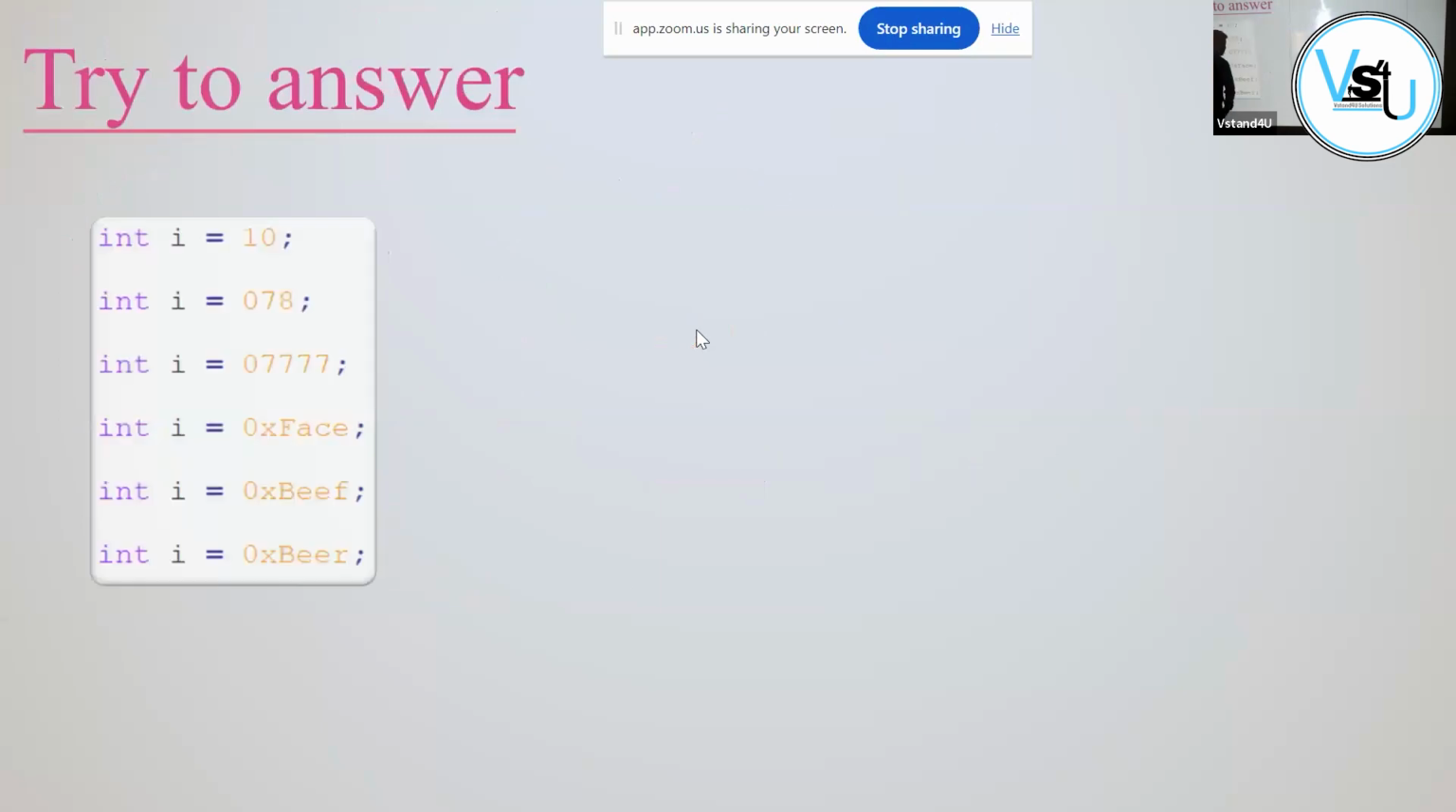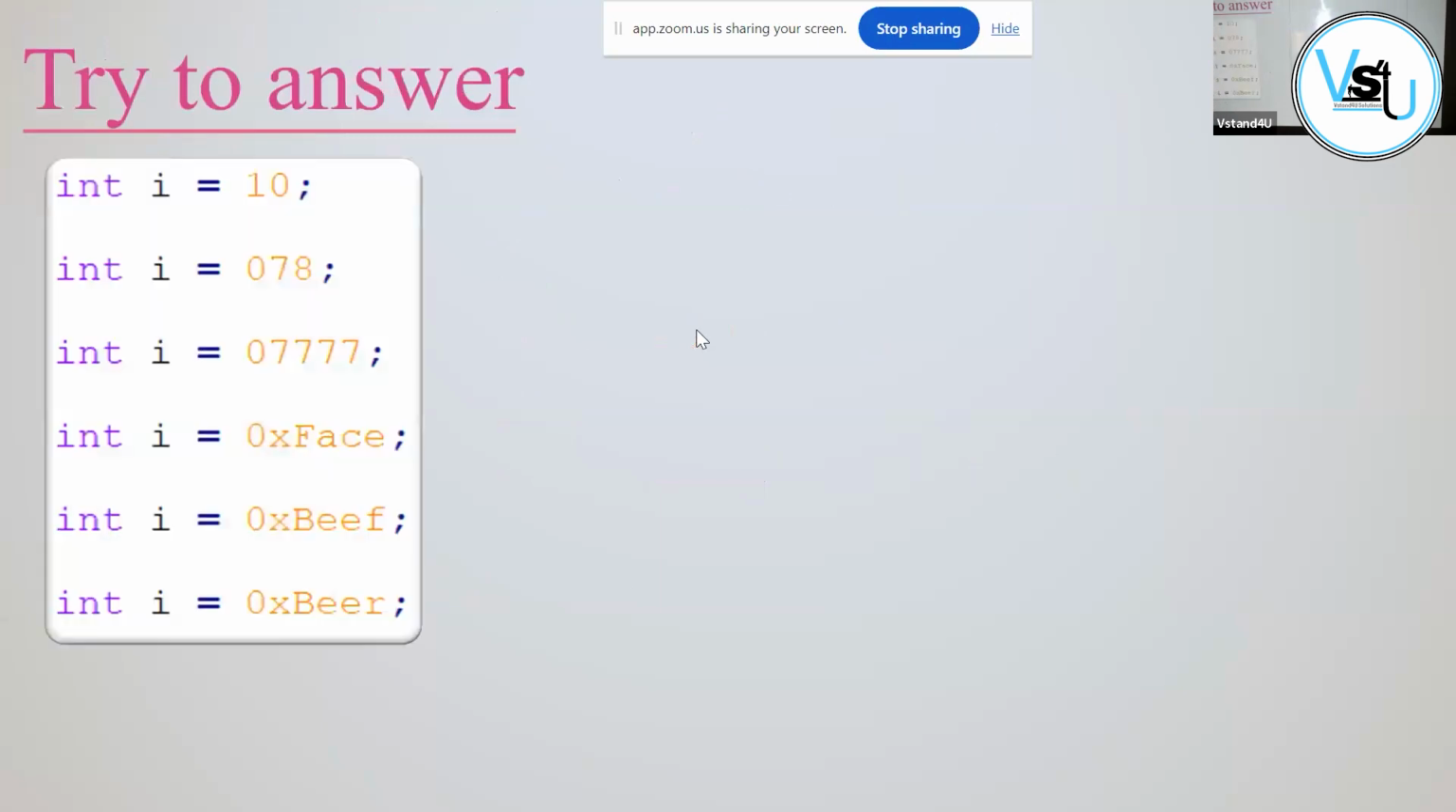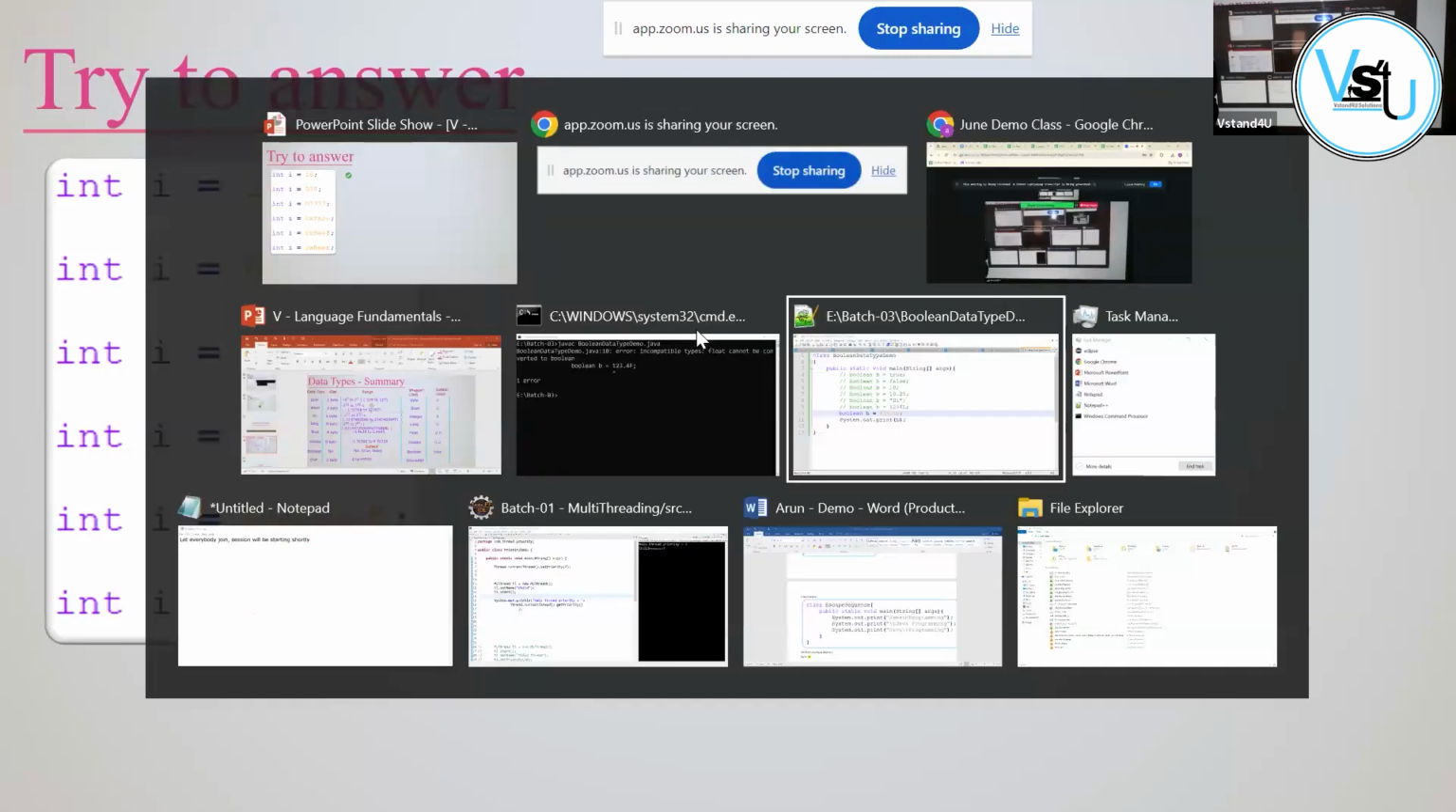You try to answer this. These values, you need to think and tell me, is each a valid or invalid representation of integer numbers in Java or not? Can I say int i equal to 10? Of course, no problem. What about the next one? Of course, valid, right? Let's check. Let's not be too overconfident.